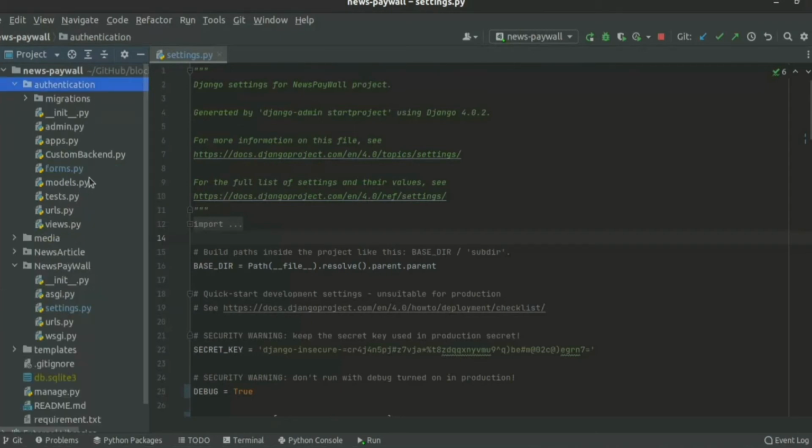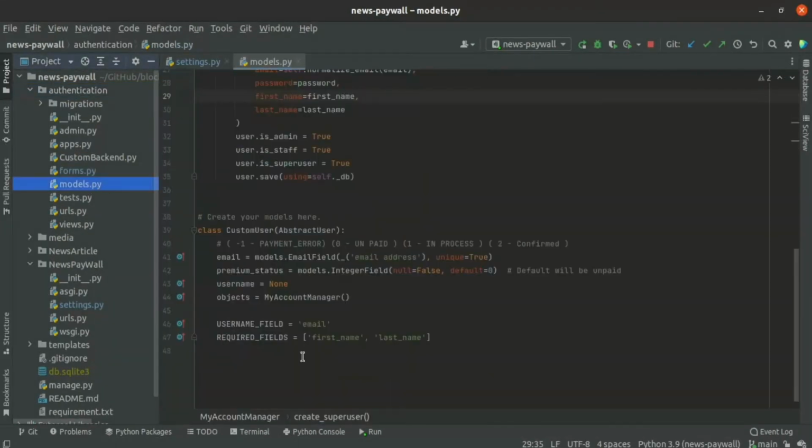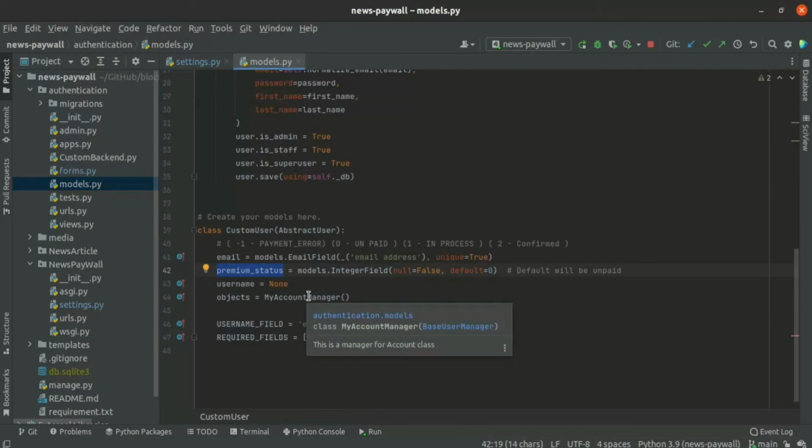As you can see, in the models.py, we have used the Django's default user model by modifying the email field and removing the username field from the model. And after that, we have added a premium status field, which is the important one for our website. So the premium status takes four values, namely -1, 0, 1, and 2. So the -1 represents there is a payment error, which means the paid BTC is not the expected value.